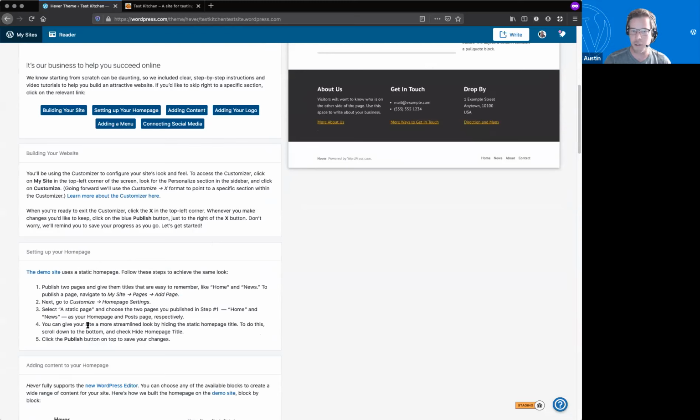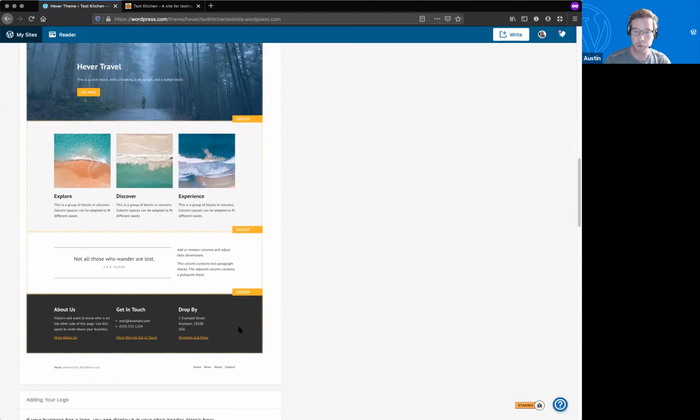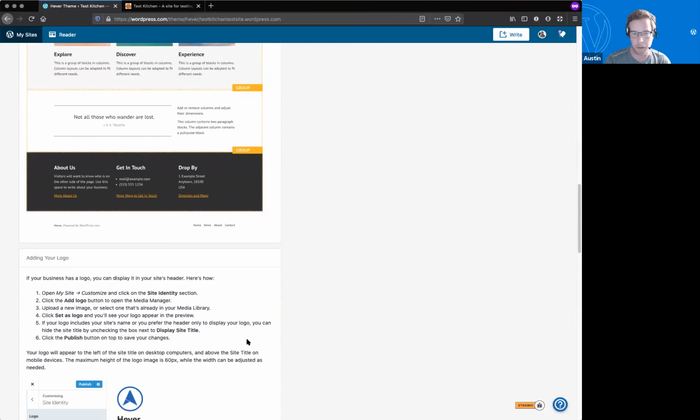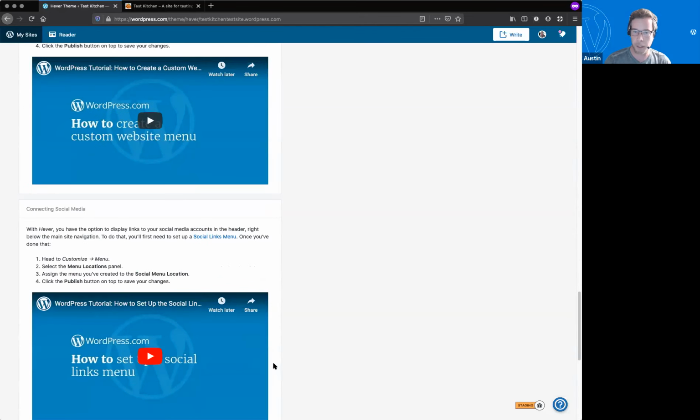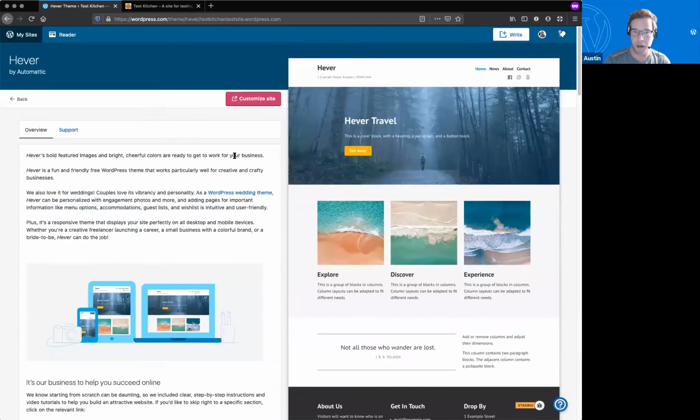Setting up your homepage. Here are 5 steps. Adding content. If you wanted to recreate this page, we give you a template option to use this automatically. But if you did want to build a similar page somewhere else, you could see we used a cover block, a group block. We'll show you exactly how we built this particular page here. A few helpful videos down below for getting started, either making a menu or a social links menu. And at the top, even an option to try a live demo.